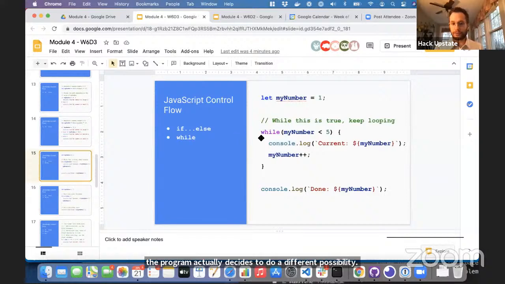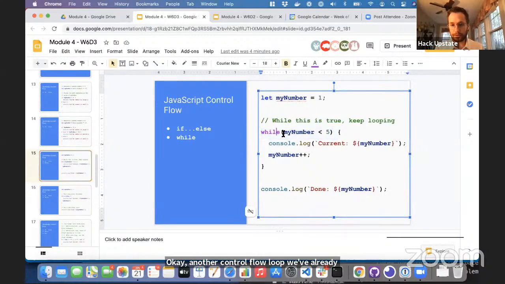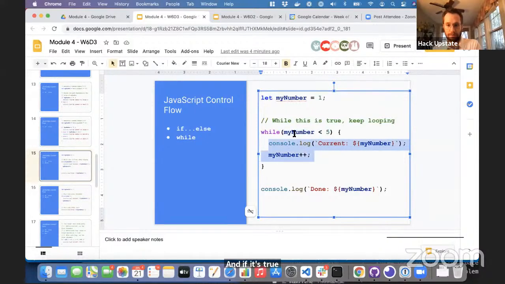Okay, another control flow loop. We've already seen this one too. This is a while loop. So this runs the same code inside here over and over and over. But first, each time it runs, it checks that this is true. And if it's true, it runs it again. Or it runs it the first time. It checks the first time too.